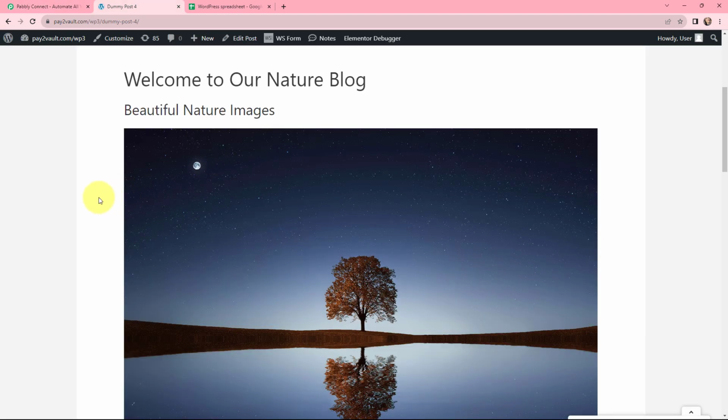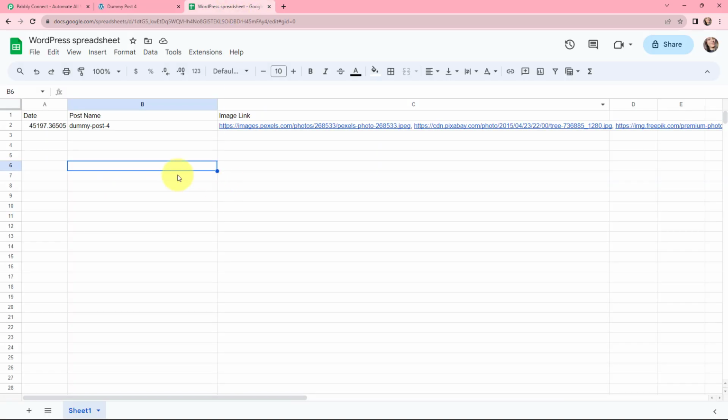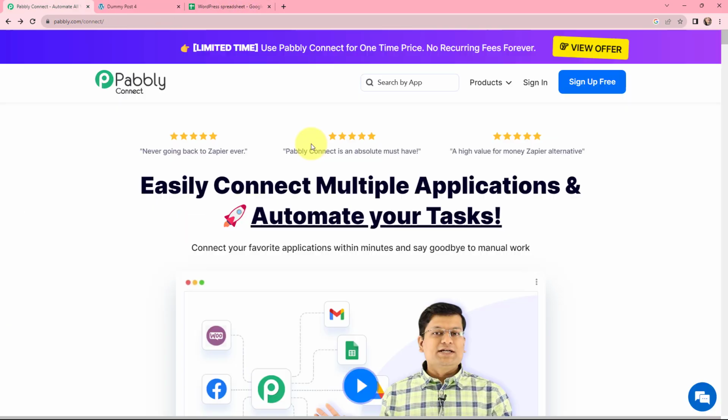These are the images in my WordPress post and I want to save these images in my Google Sheets. To integrate and automate this entire process, I will sign into my Pabbly Connect account. But if you are a new user, you can click on the sign up for free button, and at the time of account creation, you will get 100 tasks for free. As an existing user, I will sign in.